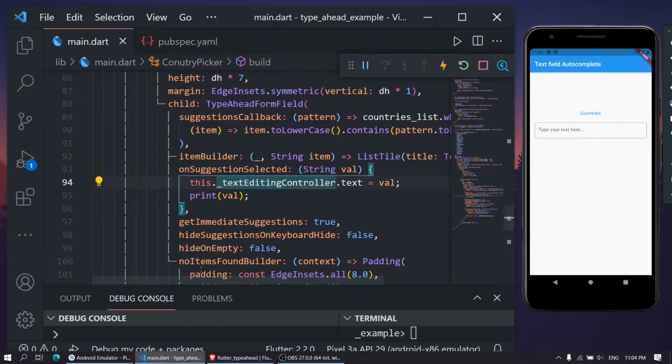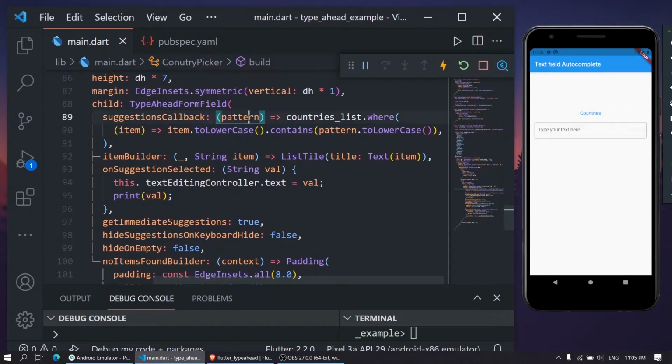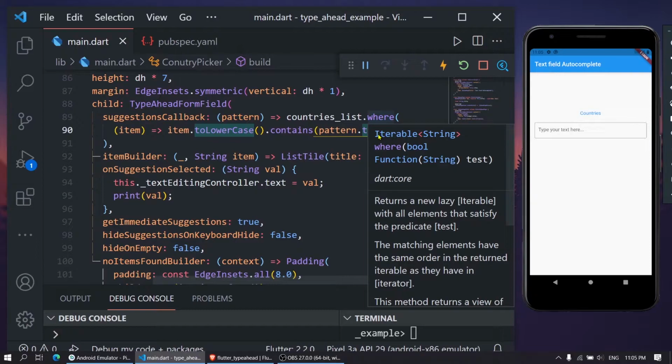What do you mean by suggestion callback? Suggestion callback is nothing but: whatever I type here, it gives me the values matching the pattern. So what we did is we went through our country list for each element, the item. Our one country comes in item, and we converted it to lowercase to compare with our pattern, which is given by our suggestion callback, also converted to lowercase. If it contains it, then this returns it in a where. The where is an iterable of strings, which basically gives a list of countries to our suggestion callback.